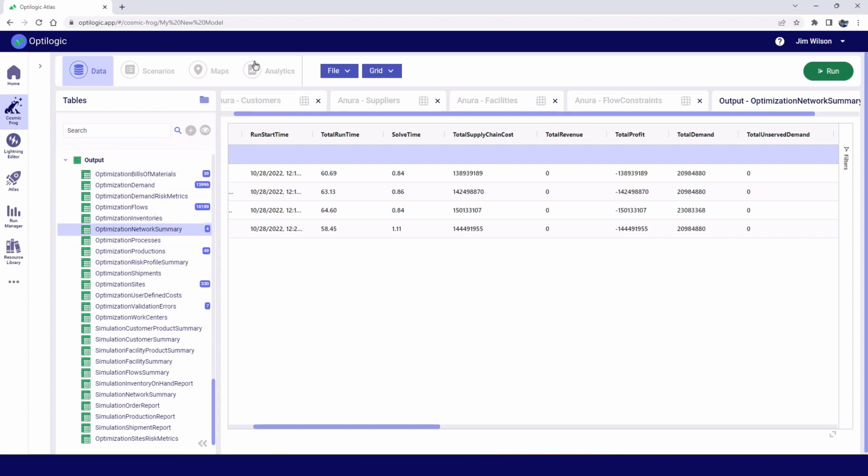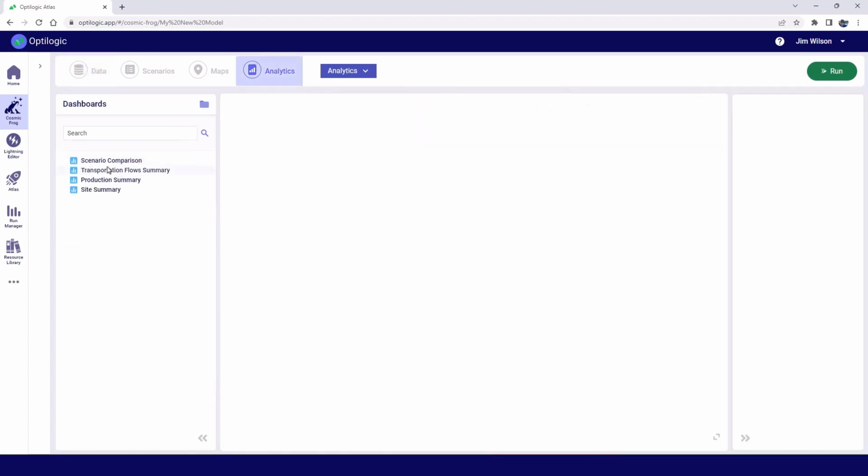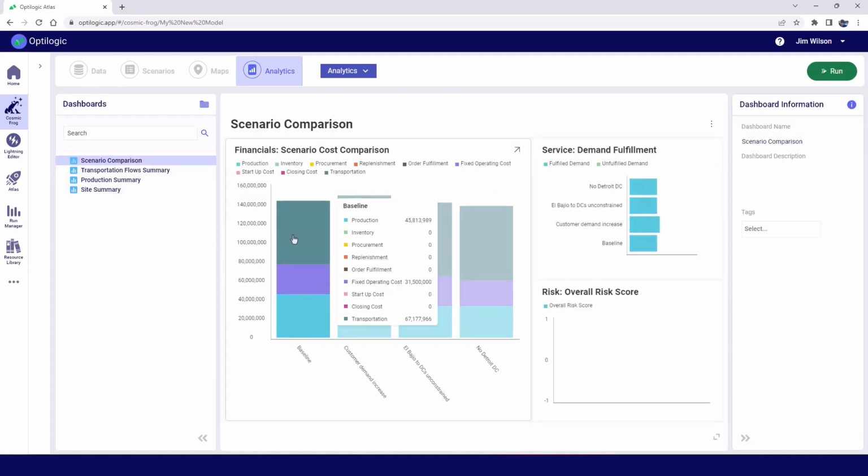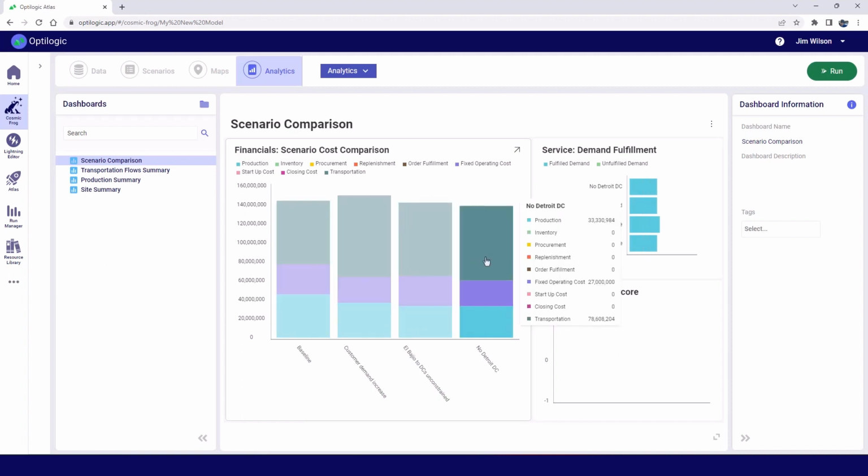We also have a set of template dashboards which are available in every new model. So we can very quickly jump in and start to see the differences between, let's say, the baseline and not having the Detroit DC, which reduces cost. So you can go and watch the video on using dashboards, building dashboards, and editing these templates.